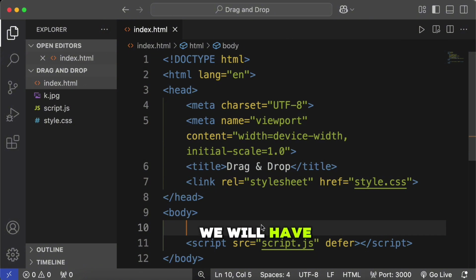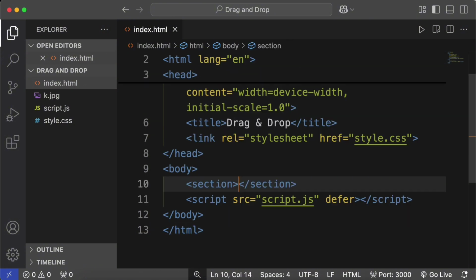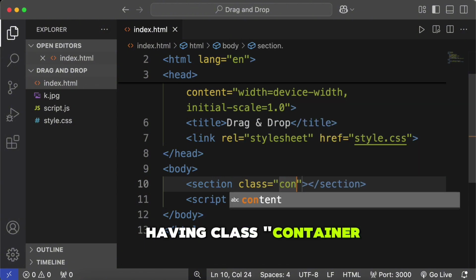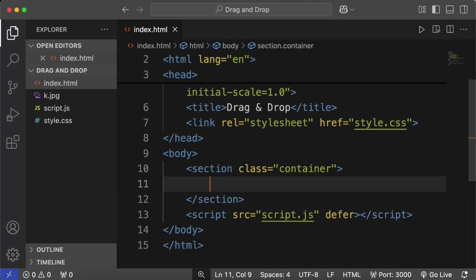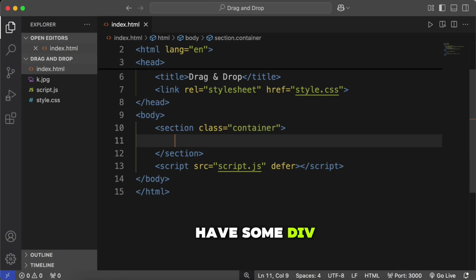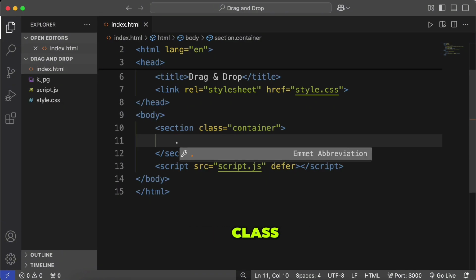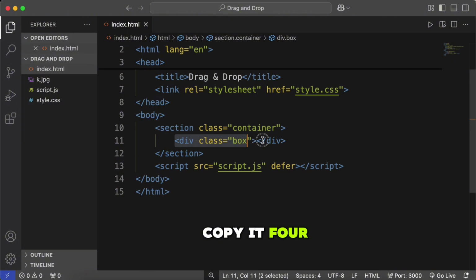First of all, we will have a section having class container. In this we have some divs. We will create a div having class box. We have to copy it 4 times.